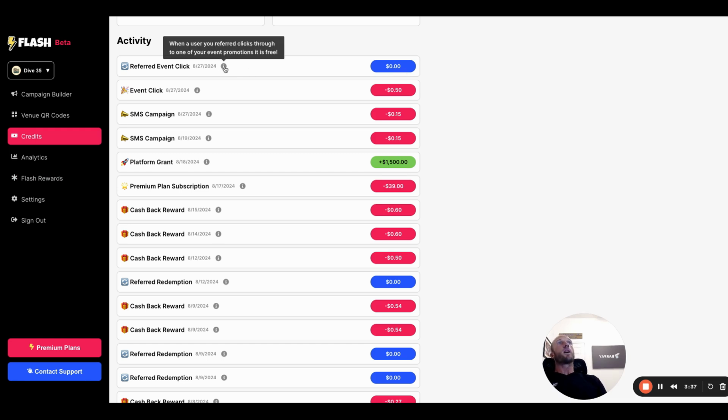What does this mean? Well, when a user that you referred, meaning if you'll remember the venue QR codes video, we give you the table tents that are specific to your venue, and we give you the social media share links that are also specific to your account. If they sign up for Flash through one of those, and then you send a text promoting an event, if they go ahead and click on that event, you are not charged at all. That's basically one of your customers. There's no cost to you. So that is a referred event click.